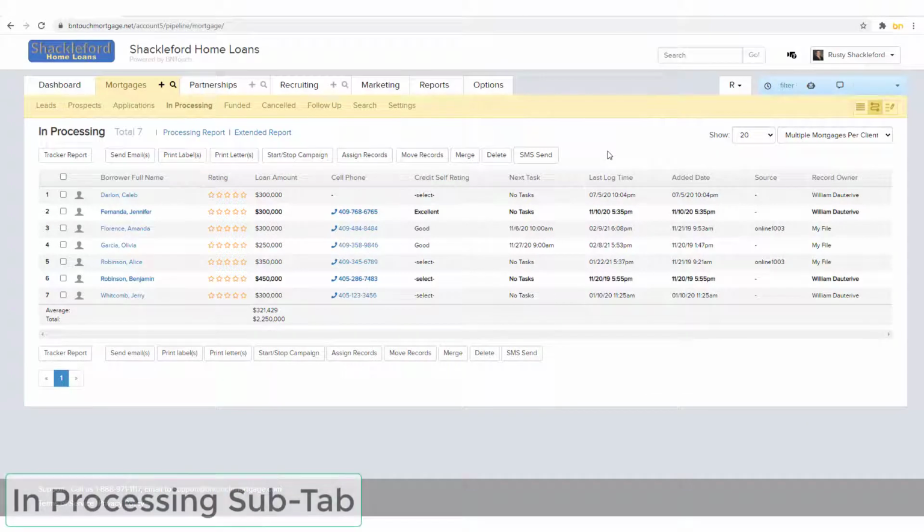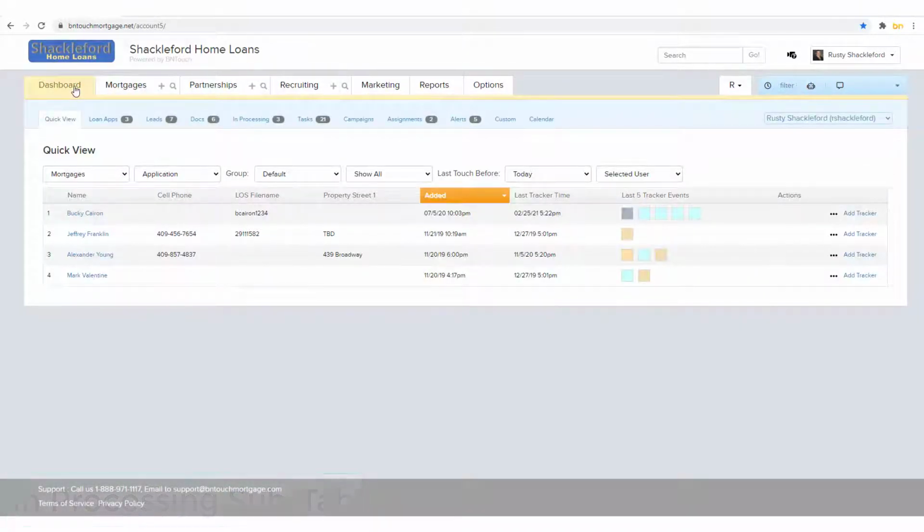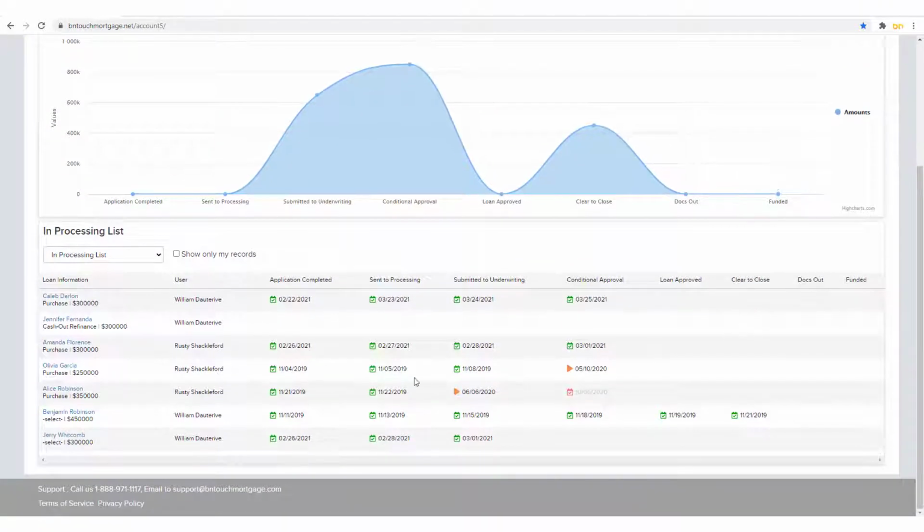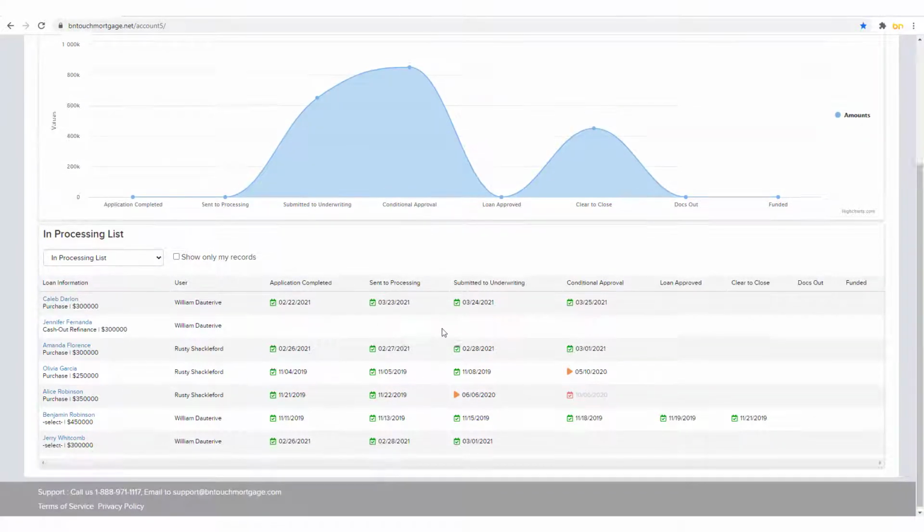Your BNTouch dashboard is organized into several sub-tabs, each containing useful tools and information. The fifth sub-tab, In Processing, will provide a graphical representation of your in-processing pipeline, allowing you to see how your clients are progressing through their mortgage process.